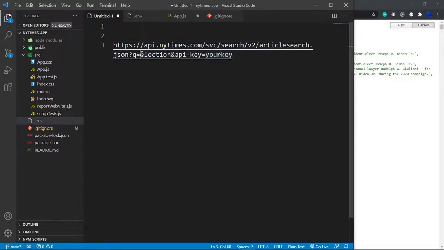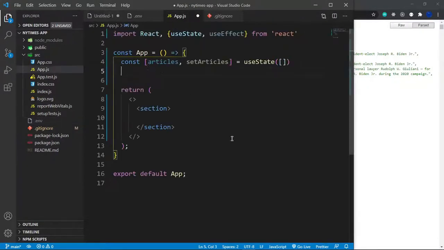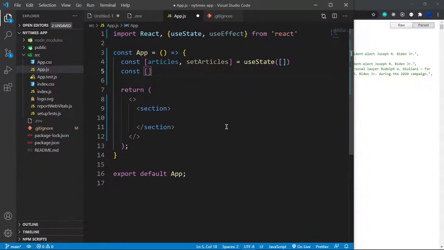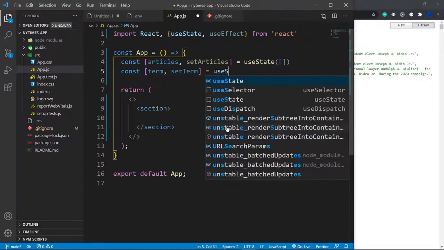So if I were to change this query to something like politics, for example, then I want to be able to rerun this GET request with our API key so that we get articles about politics. So this next state value that I'm going to set is going to be controlling the query that we're going to place inside here. So I'm going to say const term and set term, and this will be useState.